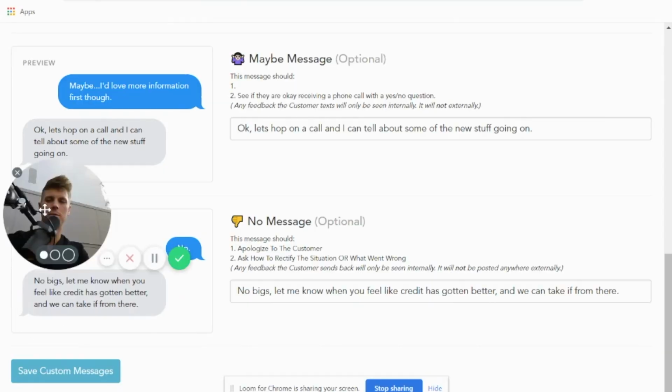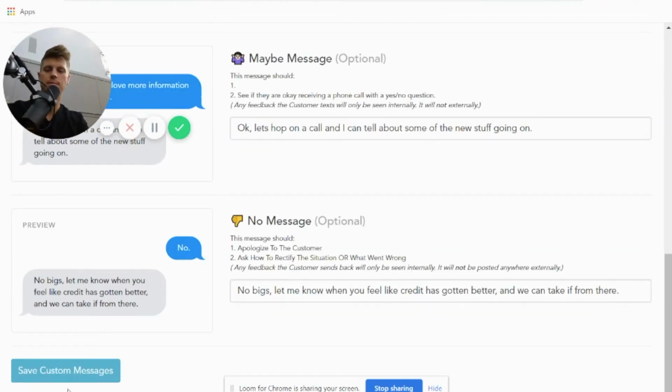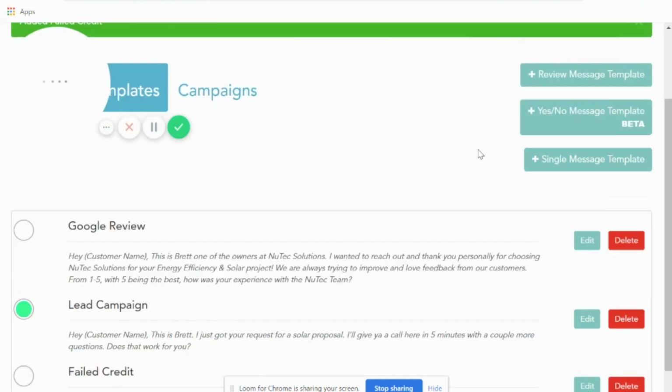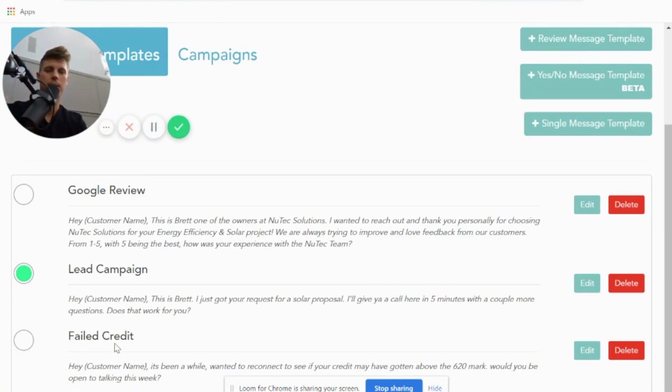And we can take it from there. And I'm going to hit save, okay? Well, if I need to move this little guy. So I'm going to hit save. And now I've got this template built called the failed credit template, okay?